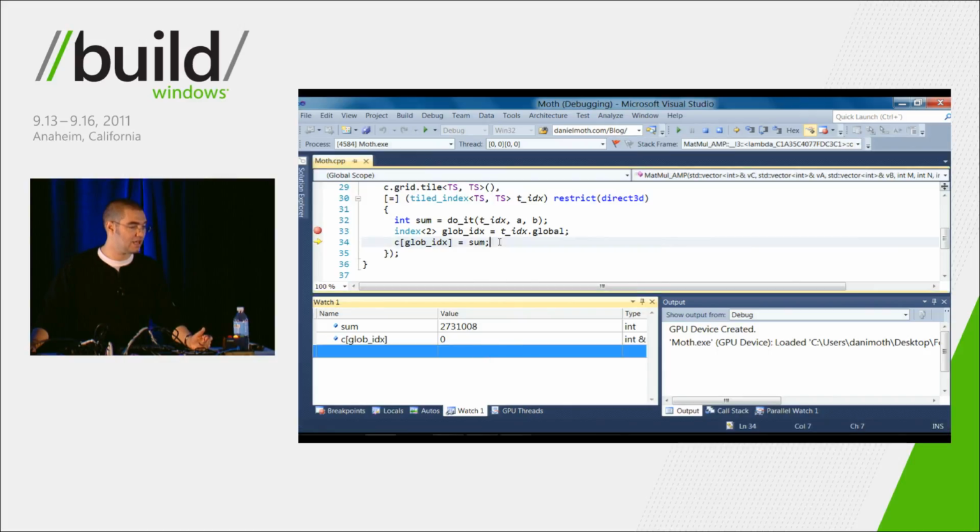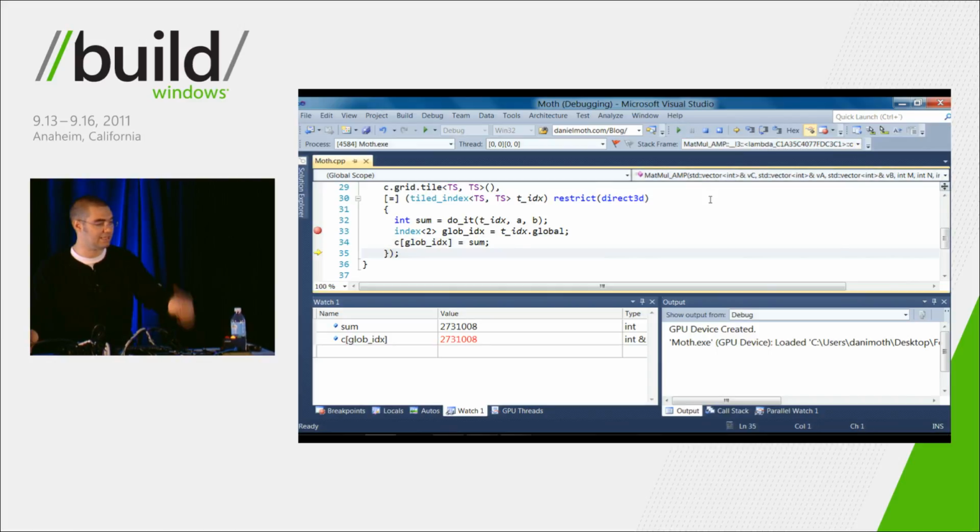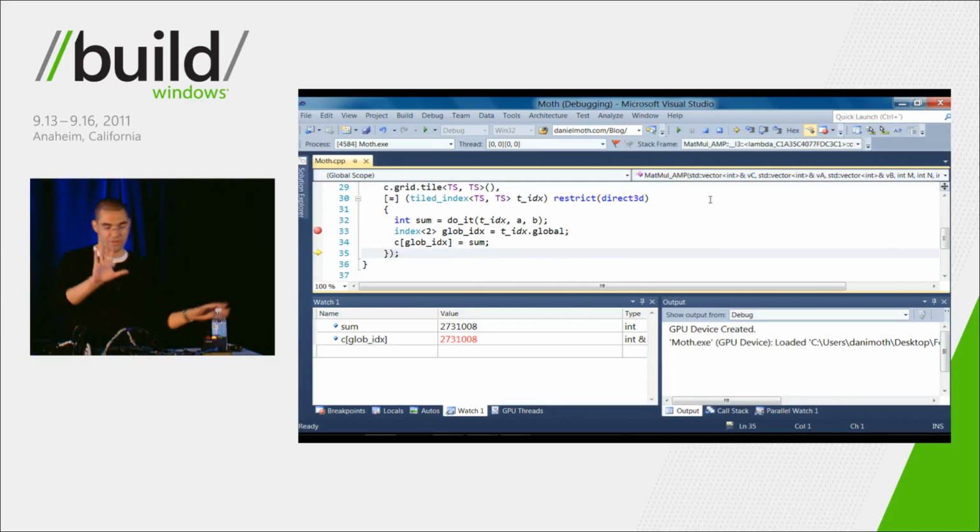I'm on this line, so when I step, what's going to happen? Sum is going to go into this other expression. So as you would expect, when I go and step, indeed it goes in there. You can see it in the watch window. It's red to show that it changed from previously. So all the debugger features that you know are actually working there.